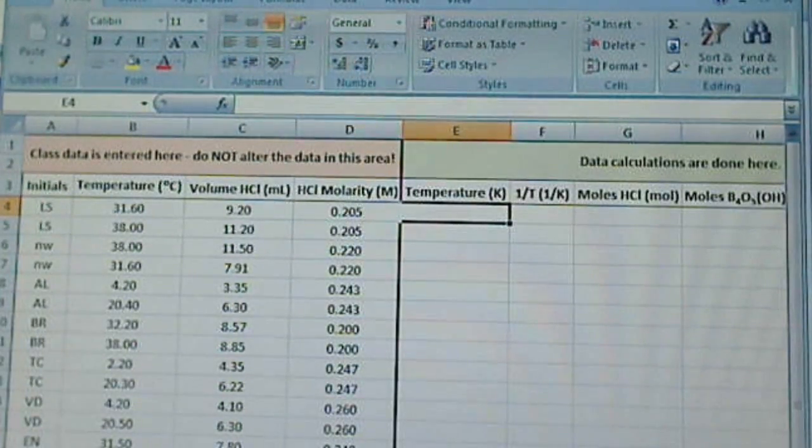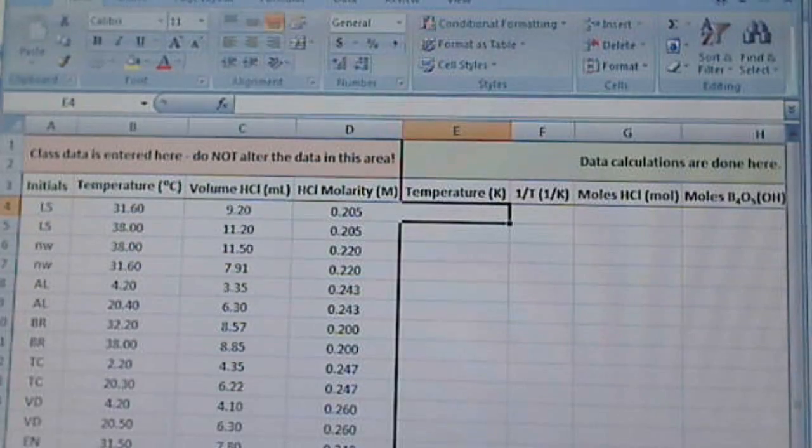So these are instructions for how to fill out your Excel spreadsheet for the Borax post lab. I'm going to show you literally how to fill out the spreadsheet step by step, and then what you'll need to do for your data analysis in order to complete the lab.